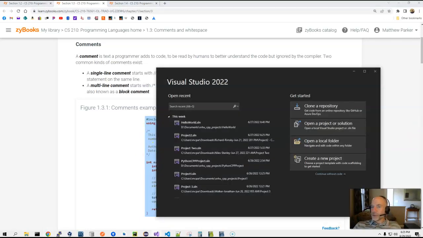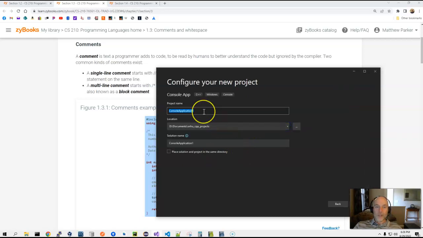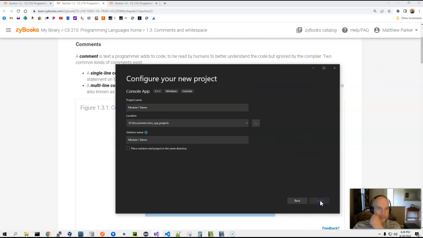Let's jump over to Visual Studio, and I do have one thing I want to show you in here. I'm going to just start up a real quick little project, a C++ console app, and I'm going to call this module 1 demo and create. And again, I'm putting it in my Southern New Hampshire projects folder.